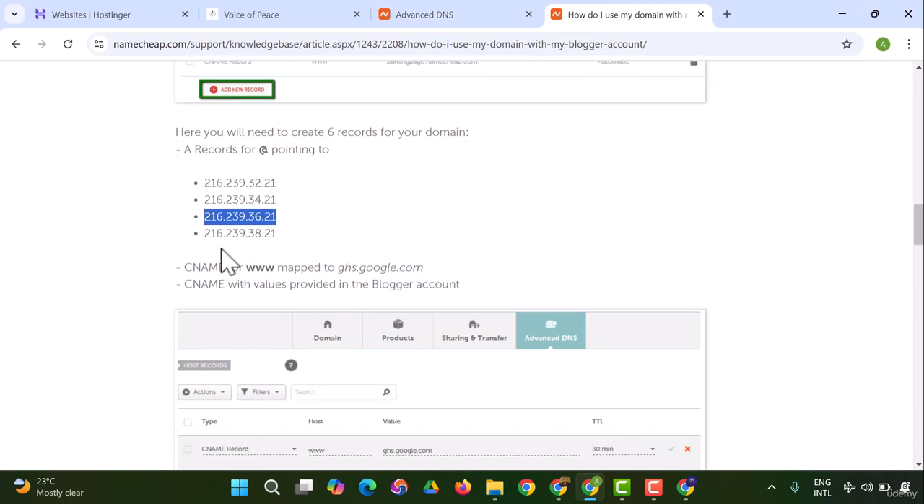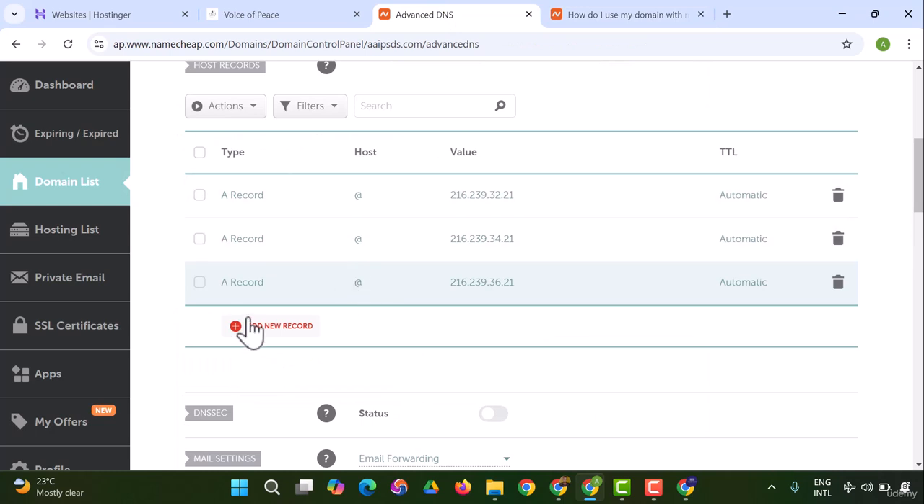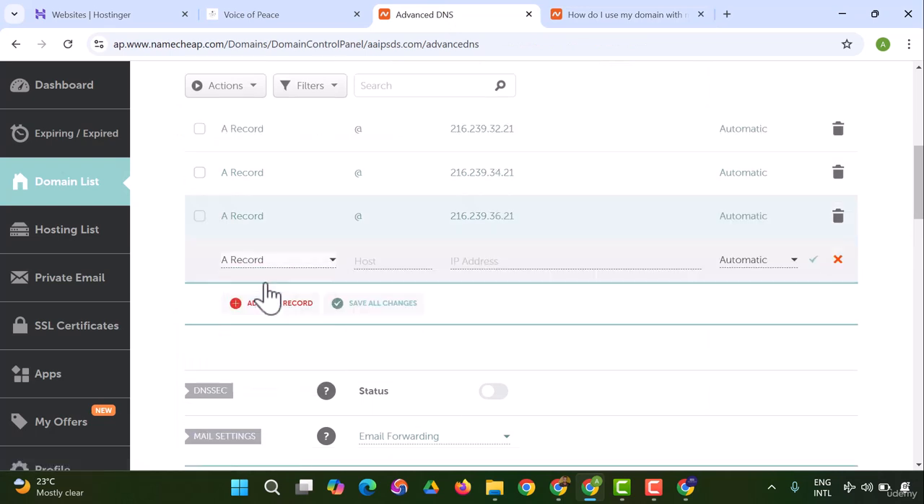I'm going to point the last one right now. I'm going to copy this, and I'm going to come here. I'm going to add new record, A record, and I'm going to give it the at again, and I'm going to paste the last IP address. Then I'm going to have this. So we have the 4 records all set already.